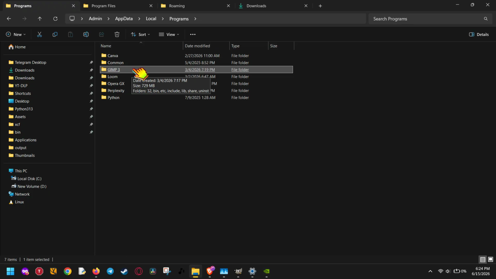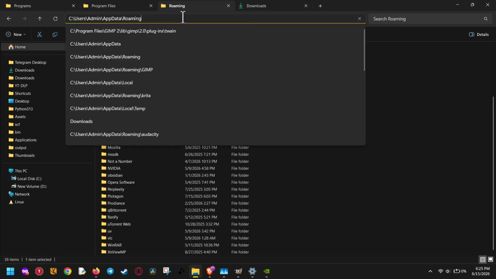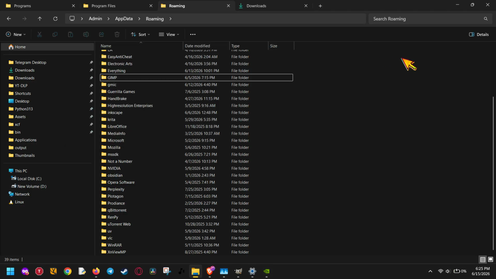Next, you need to reset the user profile files for GIMP. These are usually stored in your Windows user folder and can become corrupted over time. In File Explorer, go to C:/Users/admin/AppData/Roaming. If your Windows username is different, use your own account folder instead of admin. Inside Roaming, find the folder named GIMP. You can either delete it or rename it if you want to keep a backup first. Renaming it is a safer option if you're not completely sure, because it lets you restore it later if needed. This step is especially useful when GIMP keeps failing to open after an update.